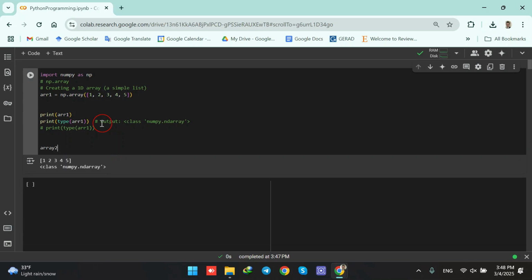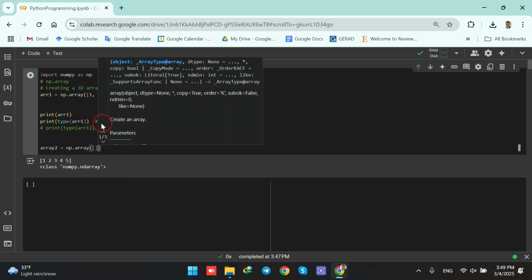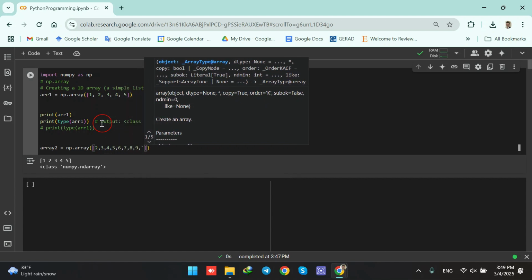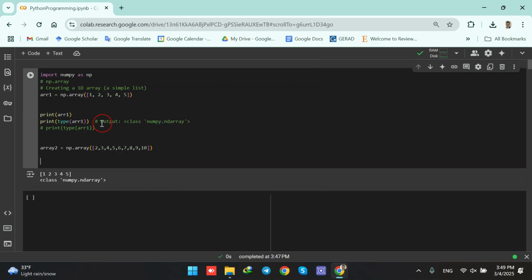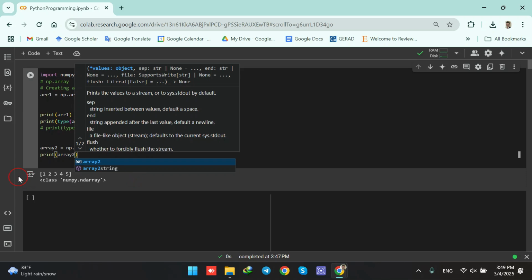So I can have array2 equals np.array, and then we can have here, for example, 2, 3, 4, 5, 6, 7, 8, 9, and 10. So this is another array that I am creating here. It is called array2. It's a NumPy array, and the elements are from 2 to 10. And now if I want to print it, I simply use the print function and write down the name of my array, which is array2.